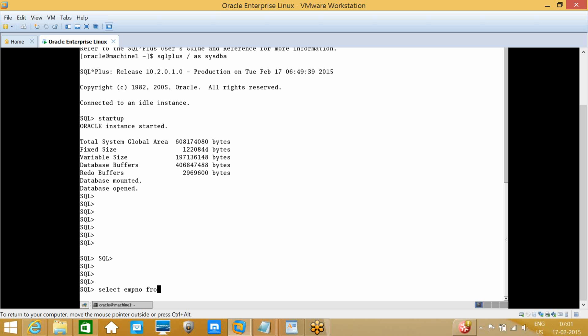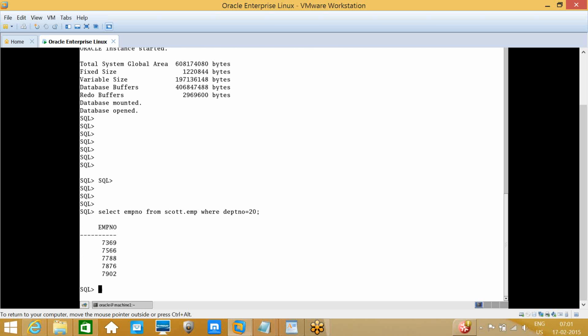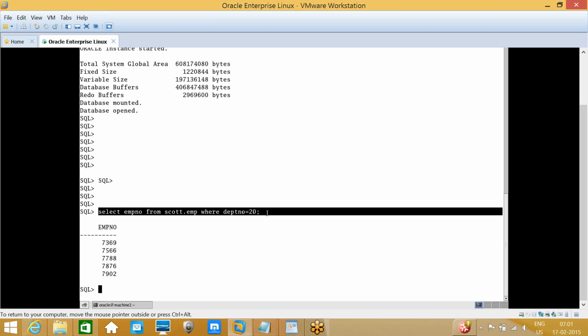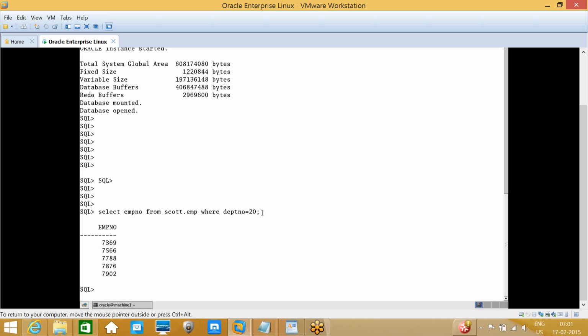Select EMP number from Scott.emp where department number equal to 20. Okay. So I am getting a total of 5 records for this query. Select employee number from Scott.emp where department number equal to 20. So let us assume this query is causing some issue in production.